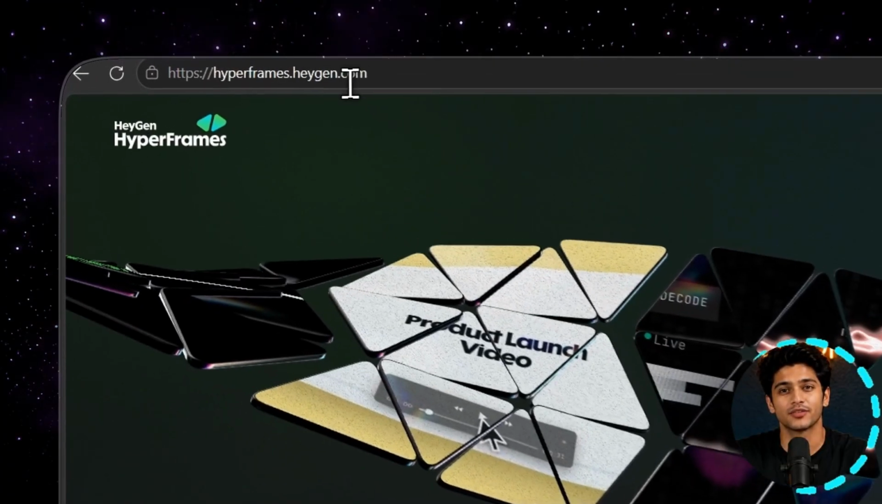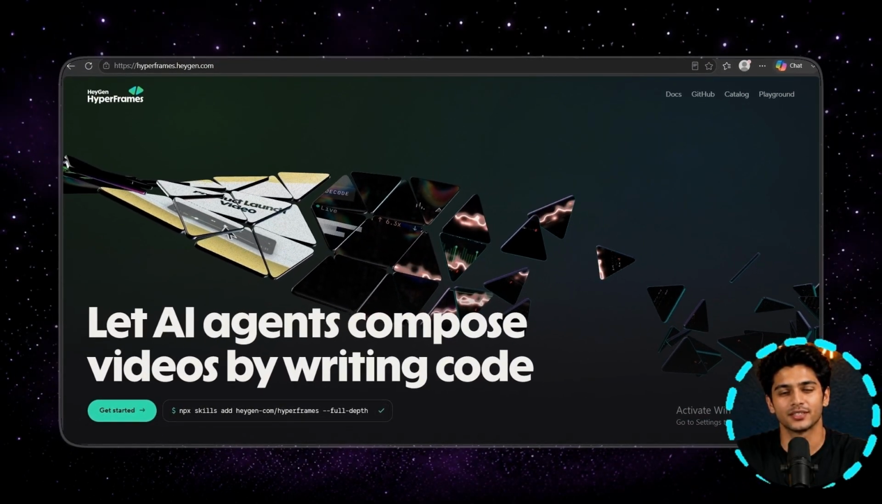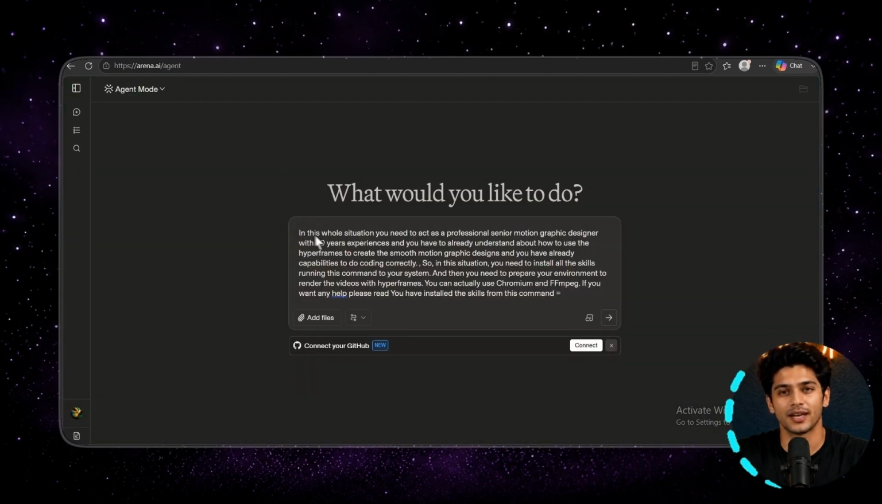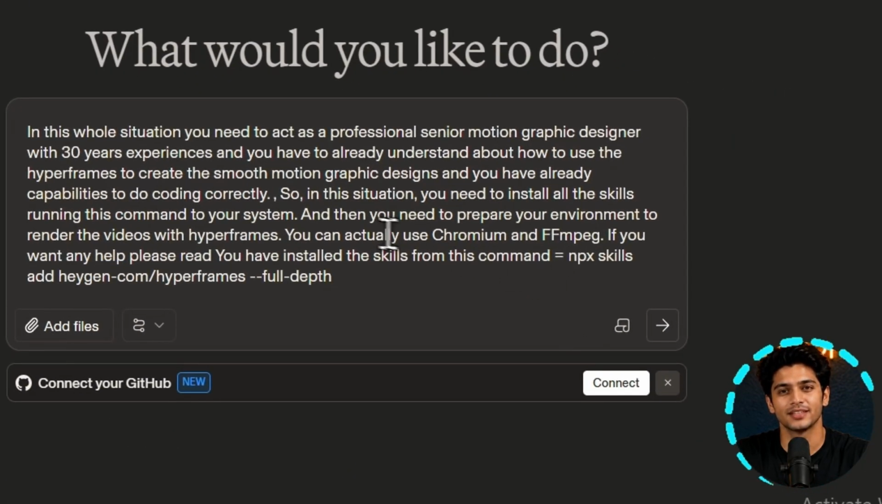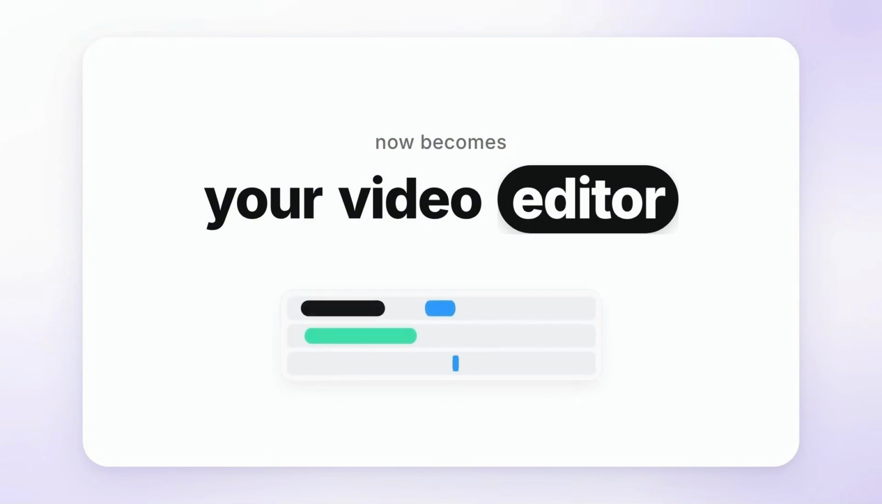Head over to hyperframes.heygen.com, scroll to the bottom, and copy the terminal installation command. Next, open Arena AI agent. Paste the command and instruct the agent to install all Hyperframe skills. Tell it to configure its environment with the native Hyperframes render engine, FFmpeg, and Chromium. Now that our environment is ready, let's look at the minimalist preview we're aiming for.